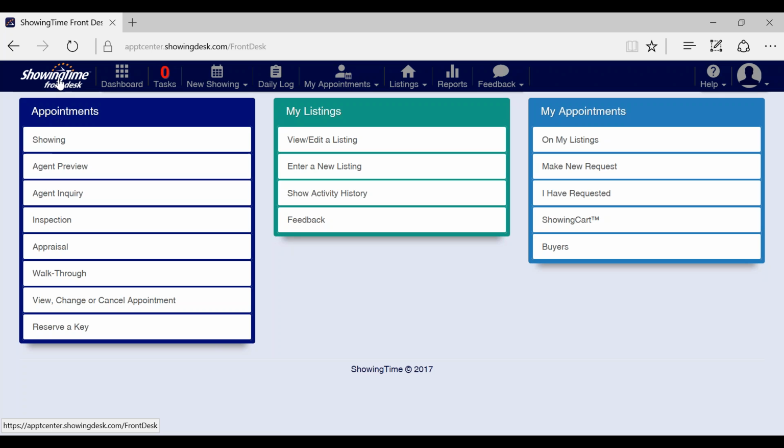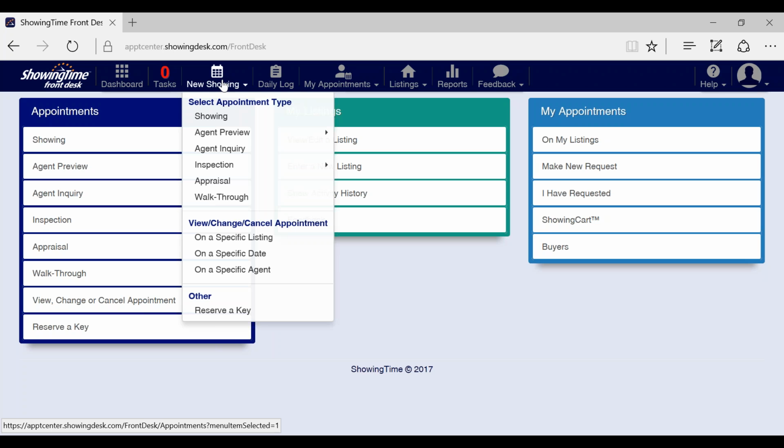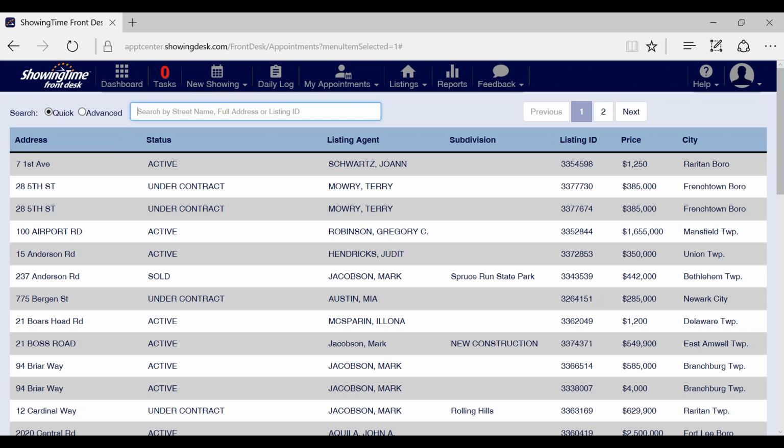So from here, on the home screen, you can go under appointments and click on showing, or hover over the new showing icon, and then you have the opportunity to select the appointment type. Most of the time when you're on floor time, the appointment type is going to be strictly a showing. As a listing agent, you might schedule things like agent previews and inspections, appraisals, and walkthroughs. But if you're on floor time and you're making appointments for other people's listings, 99% of the time, the appointment type is going to be a showing.